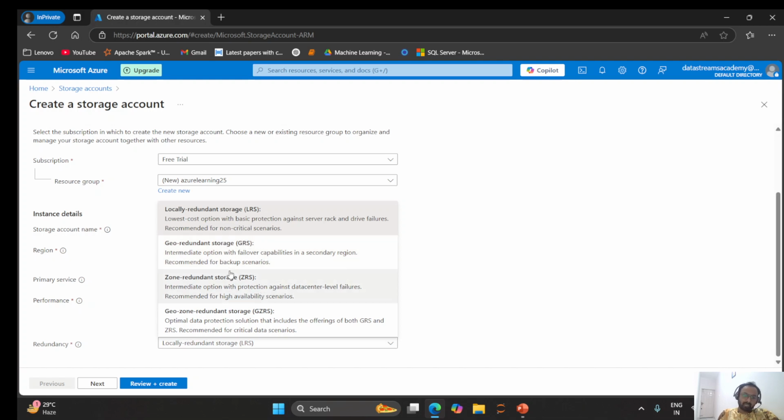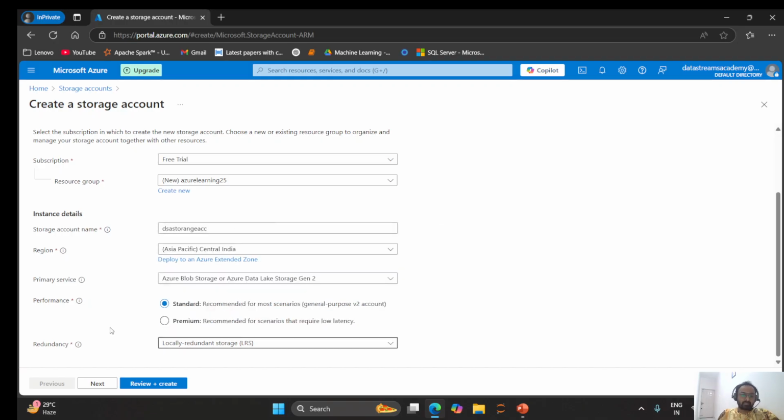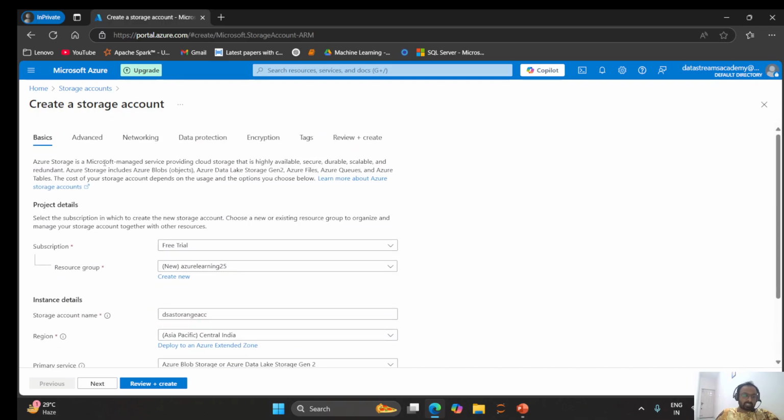To explain this, we also need to understand what a zone is, what zone redundancy is, all these things. We can cover that in upcoming videos, whenever we talk about Azure fundamentals. So here I am giving local redundancy. If you click next, we will go through all these options.